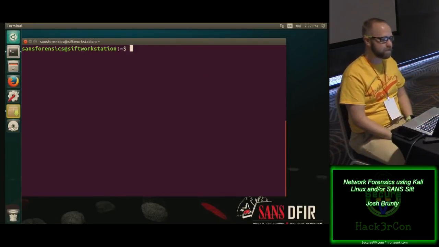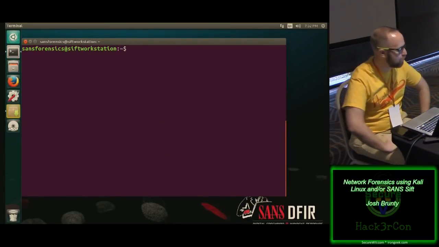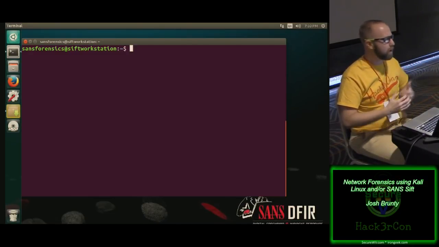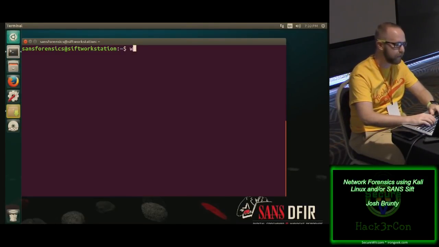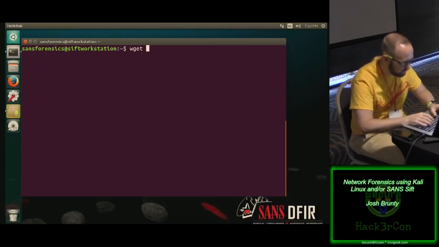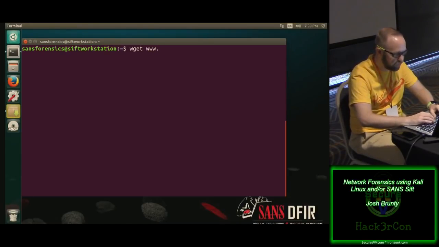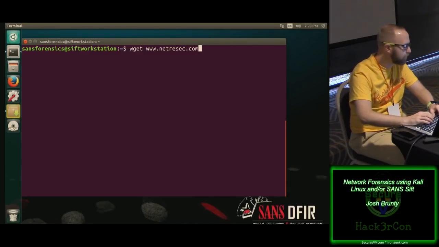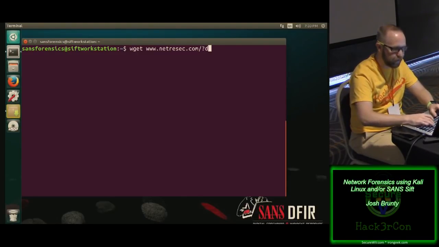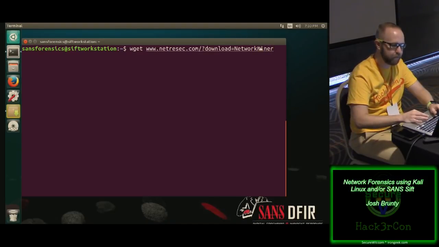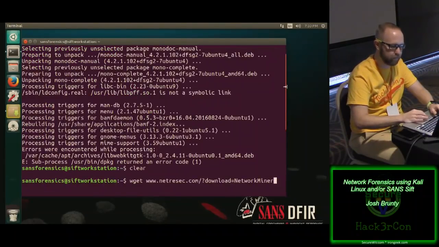And clear my screen out, so type in clear, and it'll erase the whiteboard. So now, with Mono installed, I can pull down the Network Miner repository. So I'm going to do that through a wget command. Call it what it is, I just call it wget. I'm going to type in netresec.com. It's the first line in that PowerPoint. I want to do a slash and I'm going to type in download equals NetworkMiner, and make sure the M in NetworkMiner is capitalized.